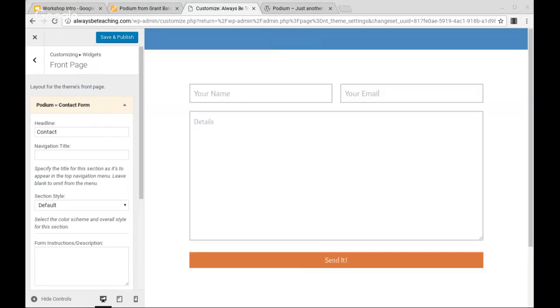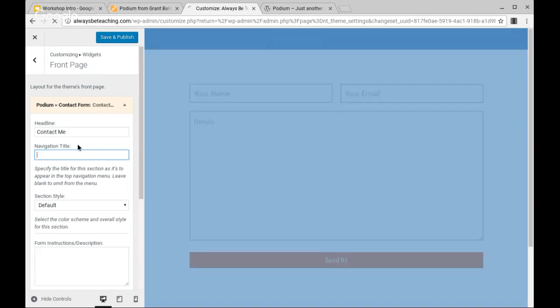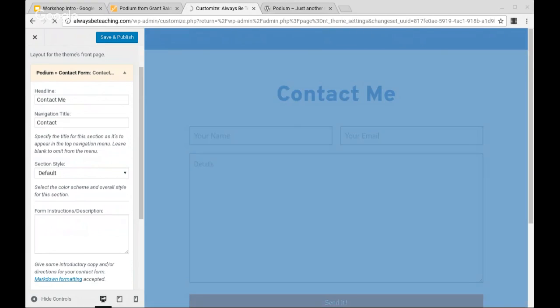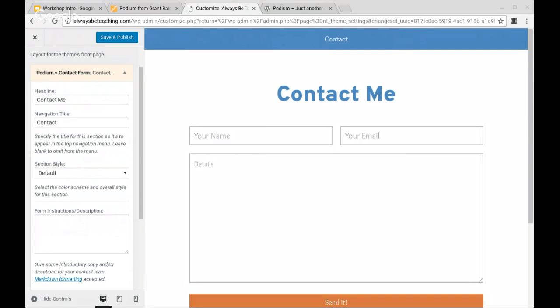So let's see, contact form. We're going to give this a name. It could just be Contact Me. Then the navigation title. You'll see this option in every one of the widgets. This is what the menu along the top should say that links to this contact form. I'm just going to put that as Contact. All right, and I'm going to change this to the primary color scheme.